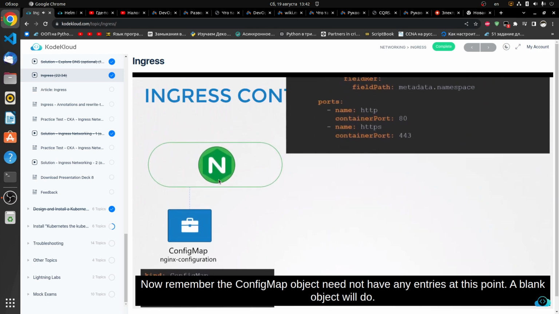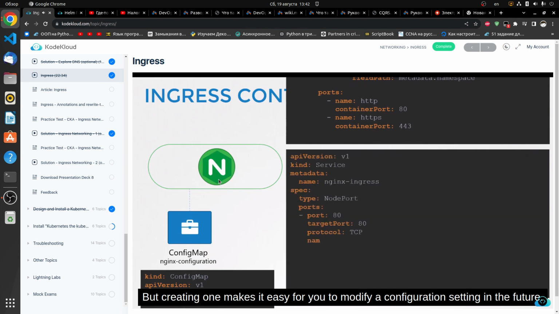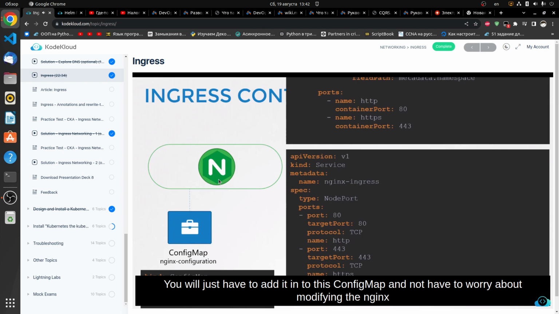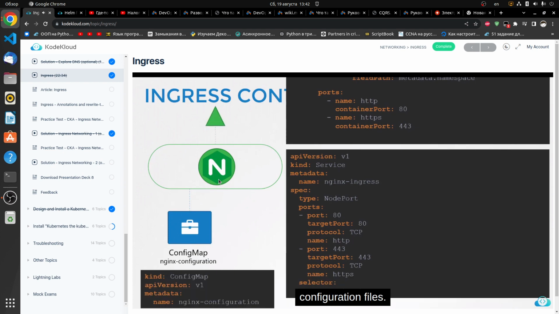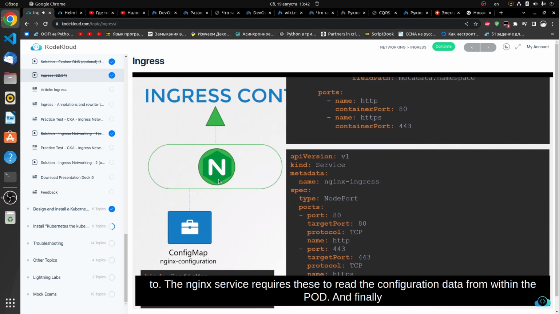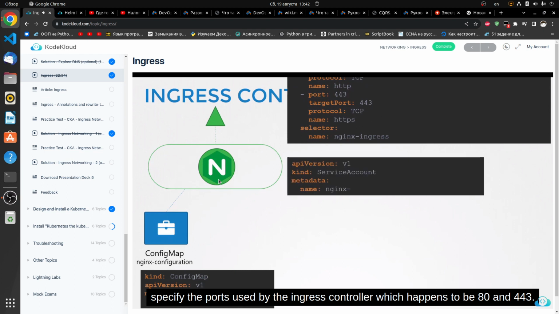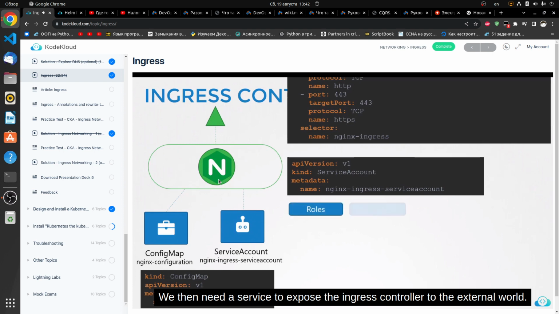We then need a service to expose the ingress controller to the external world. So we create a service of type NodePort with the Nginx ingress label selector to link the service to the deployment. As mentioned before, the ingress controllers have additional intelligence built into them to monitor the Kubernetes cluster for ingress resources and configure the underlying Nginx server when something is changed. But for the ingress controller to do this, it requires a service account with the right set of permissions. For that, we create a service account with the correct roles and role bindings.